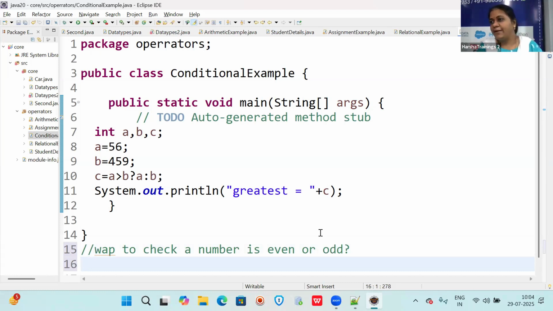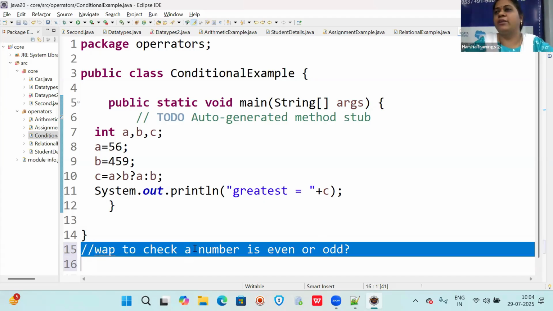If it is divisible by 2. That means modulus. When you are doing modulus, if it is equal to 0, then it is an even number. Else it is an odd number. So using the conditional operator, write this program everyone.